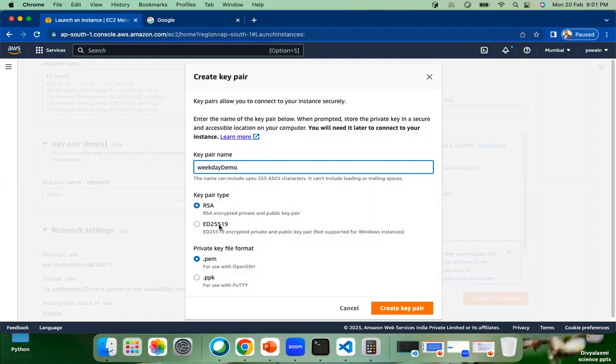This is the encryption. What type of encryption do you need? This is the RSA encryption type. So this encryption type will be either RSA or ED25519. Or the private key file format, what type of format do we need? If you're going to use PuTTY, you can download the PPK file, public private key. Or you need the PEM file. This is the PEM certificate file. Okay. So let me download. I'll show you both ways, PPK as well as PEM. Let me create a key pair with .pem.